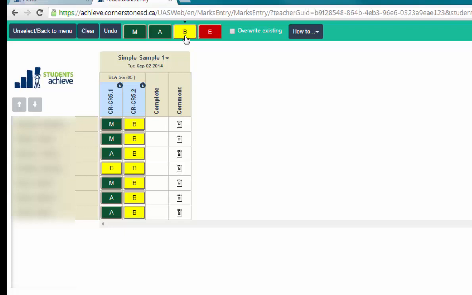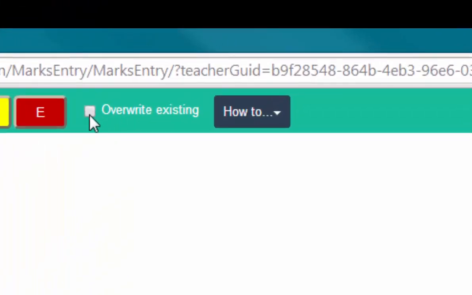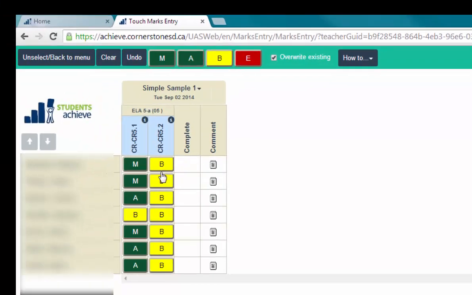If, once I've assessed the entire class, I decide that there are one or two students who should receive a different mark, I need to check this box in the top ribbon that says Overwrite Existing. When I do so, I can then select an individual student and change an individual mark. It's a good idea to keep this box unchecked so that you don't accidentally overwrite any existing marks.